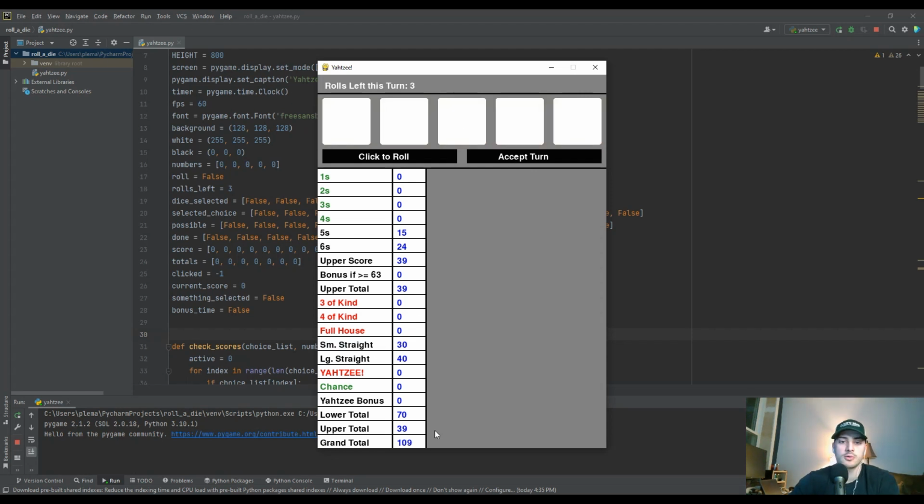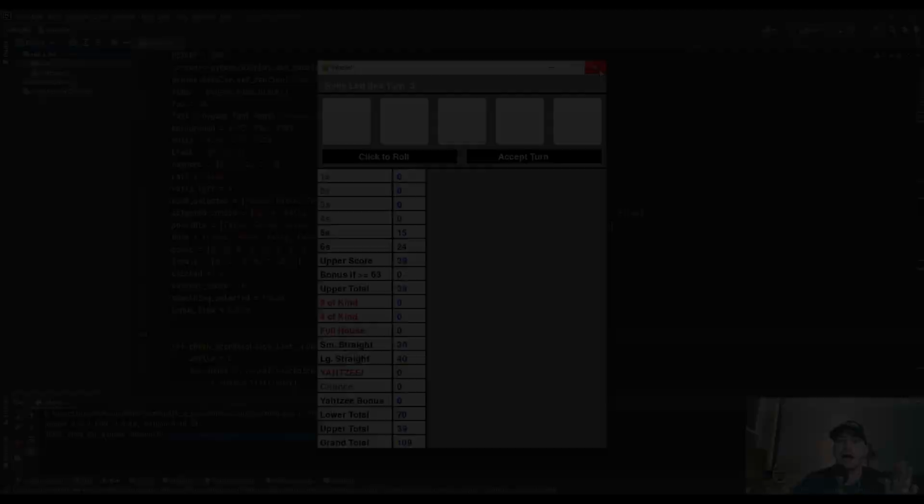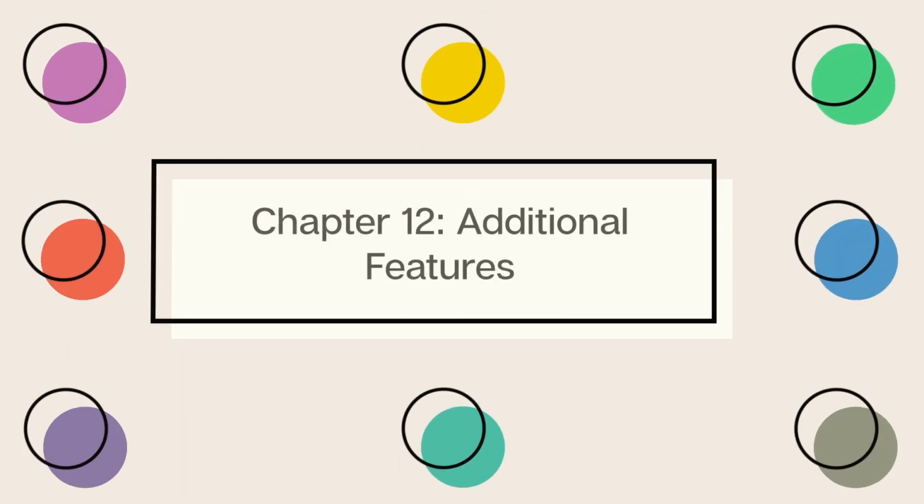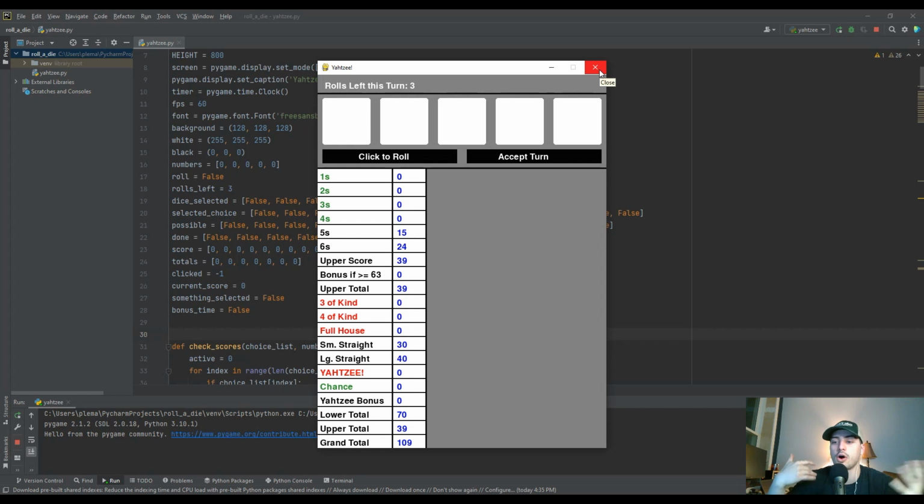So you can see a few really cool things happening. The upper total and lower total are automatically updating. Your grand total's automatically updating, and they're automatically adding together the various scores that you have in those sections. So this is awesome. It's working perfectly. If that's all you want, I think this is a great place to stop the game.